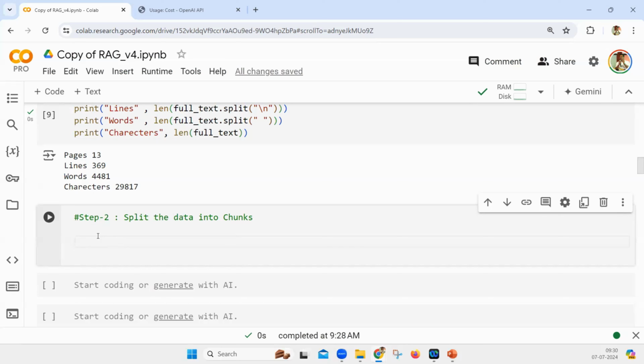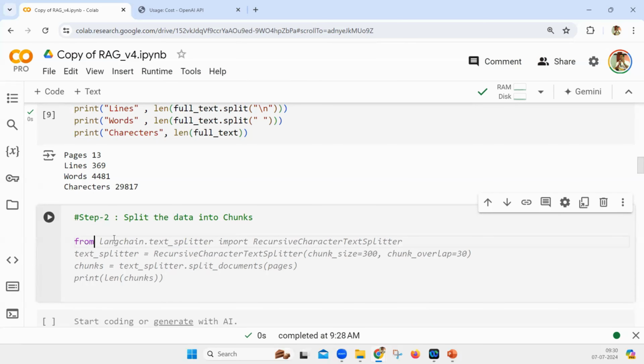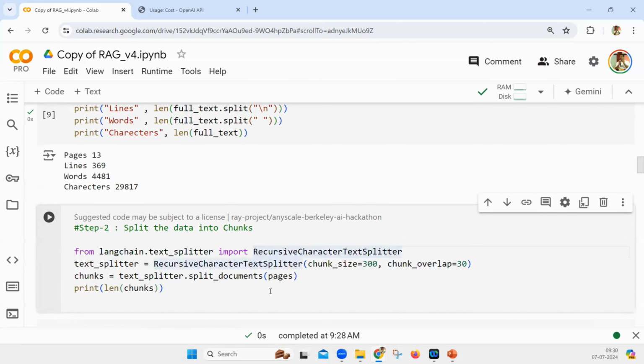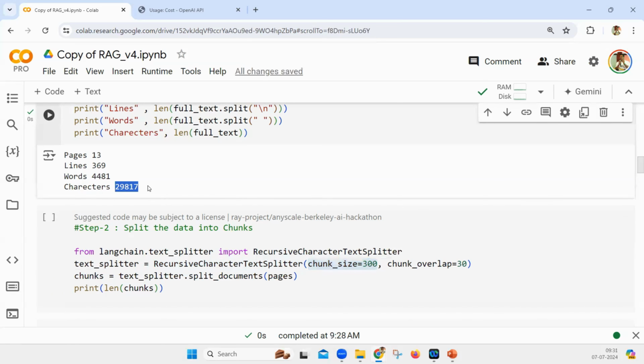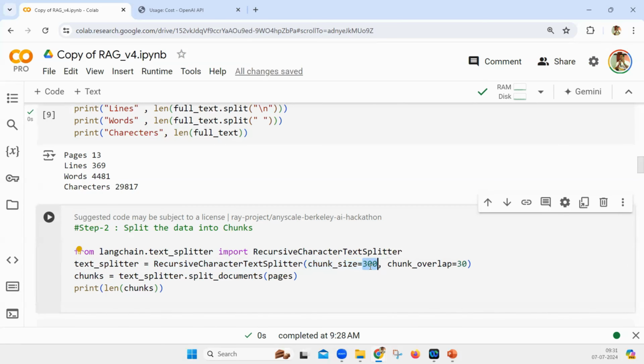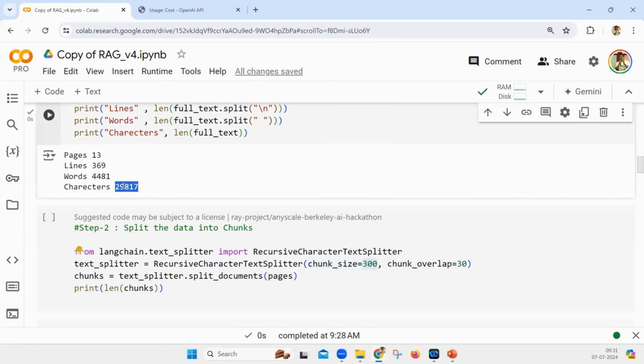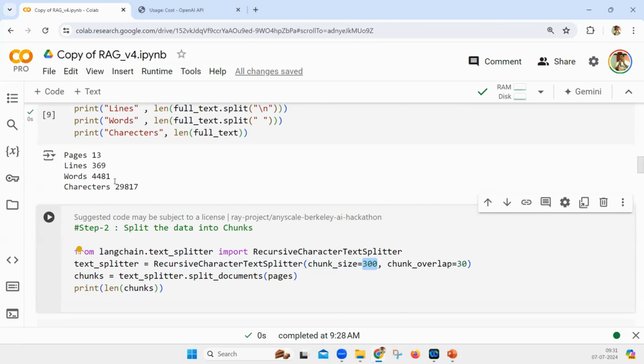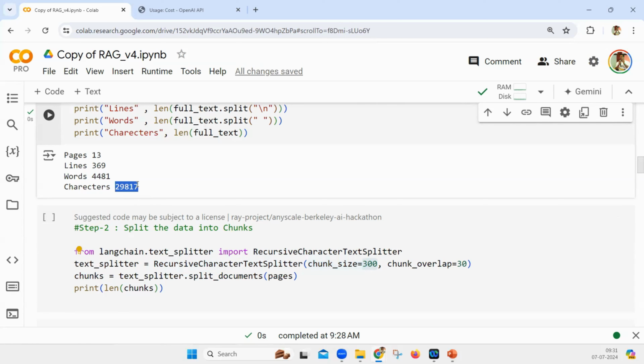So how do you split the data into smaller chunks? By using something called the recursive character text splitter. From LangChain text splitter, import RecursiveCharacterTextSplitter. This is a package that we have to use. Then I would say my text splitter is equal to RecursiveCharacterTextSplitter, with chunk size, that is, in each chunk I want to have 300 characters. Overall there are about 29,817 characters, and in each chunk I will be taking 300 characters. So roughly 100 chunks will come overall, because 300 times 100 is almost 30,000. So we are making 100 chunks.